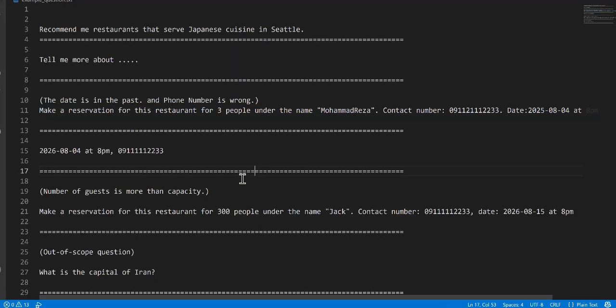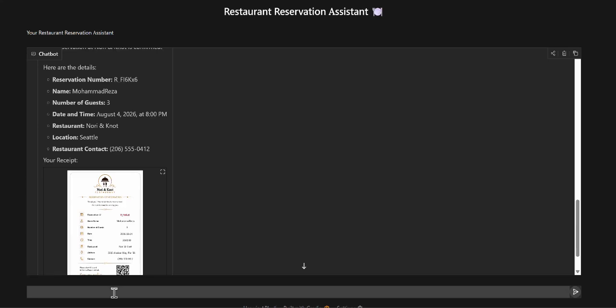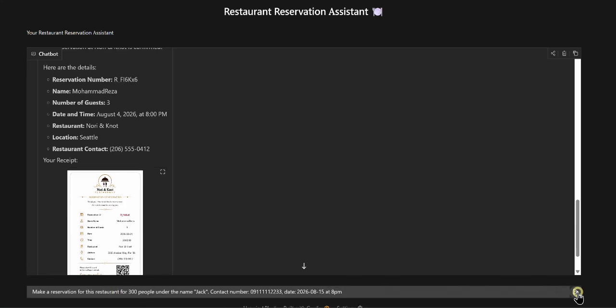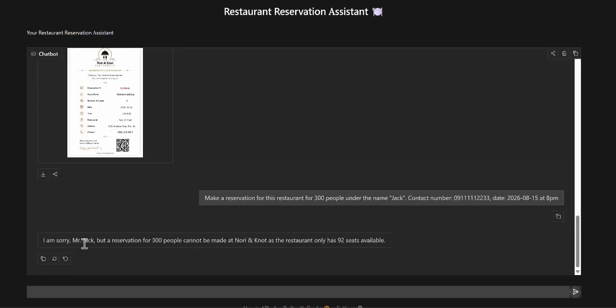There's another example. Let's try this example where the requested number of guests exceeds the restaurant's available seats. Make a reservation for 300 people. It says, I am sorry, Mr. Jack, because I said under the name Jack. But a reservation for 300 people cannot be made at Nuri and Not as the restaurant only has 92 seats available.